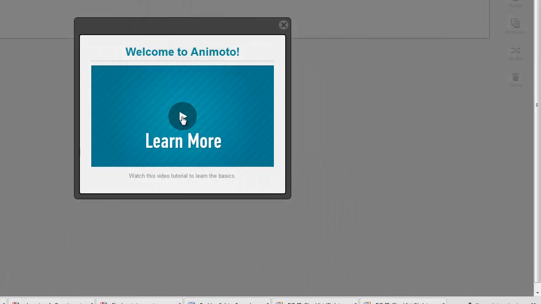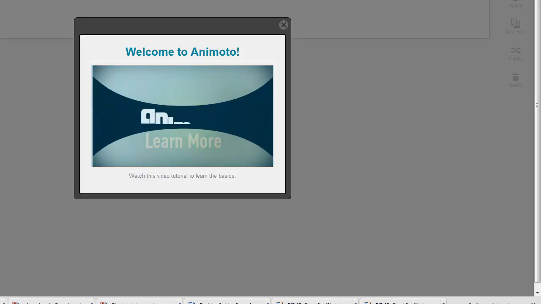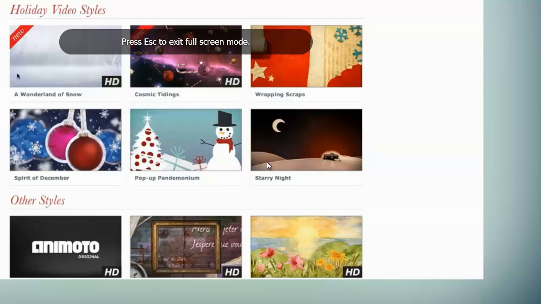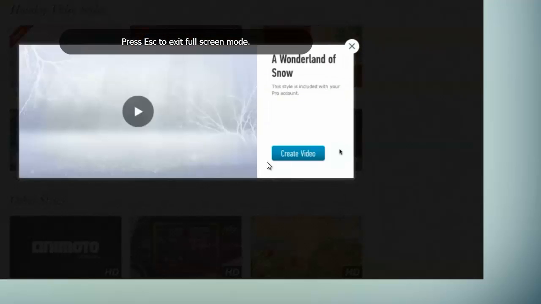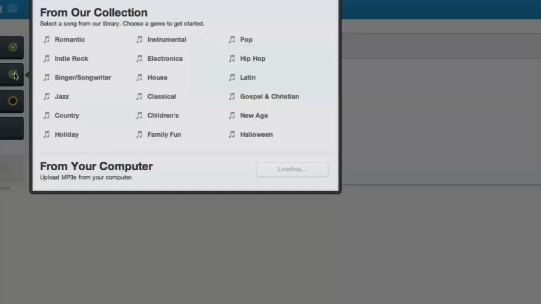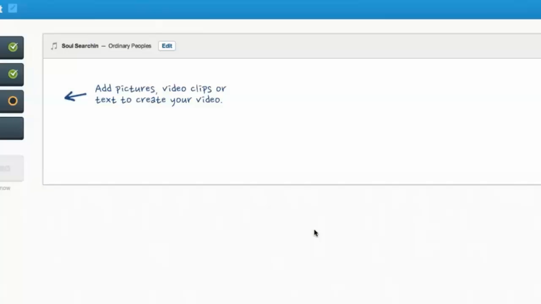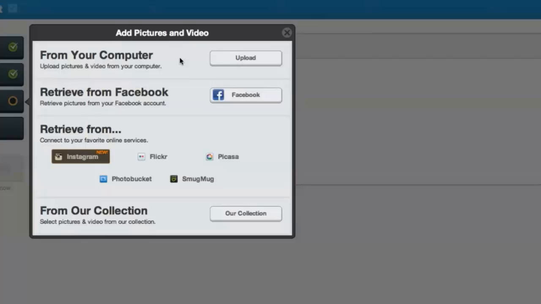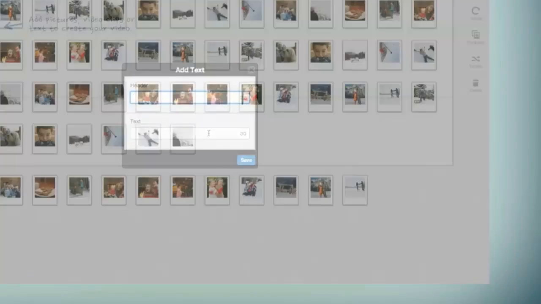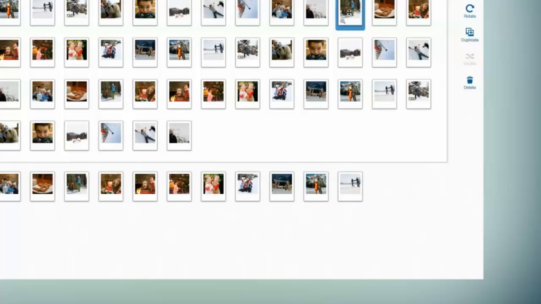And let's watch this quick tutorial. To get started creating your Animoto video, choose a style and click Create. On the left, you'll see all of the elements you need to make an awesome video. Click Choose Music to upload a song from your computer or browse our collection. When you've picked your music, move on to adding photos and/or video clips. Upload them from your computer or pull them from the web. Add some text and use the tools on the right to adjust your images. Click and drag the tiles to place them in order.